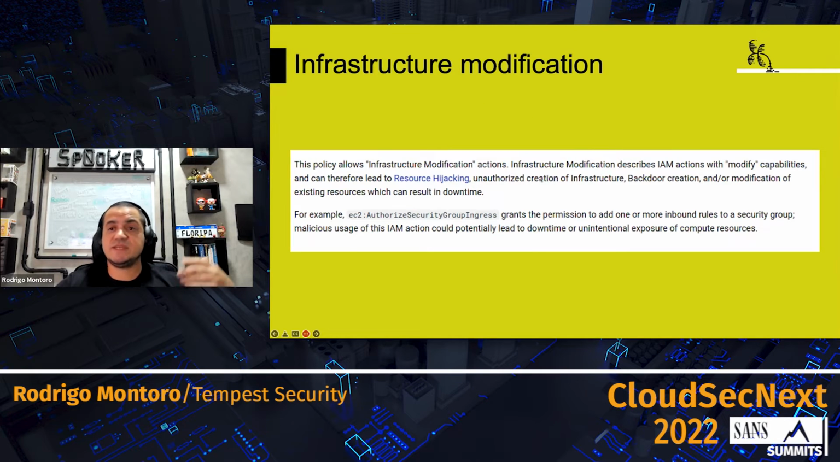And so infrastructure modification could do something like start an instance, stop an instance, run a new instance, authorize security group. So you change the security group ingress. So you could change like, oh, this port is closed, but I will open it, and so I will have access.